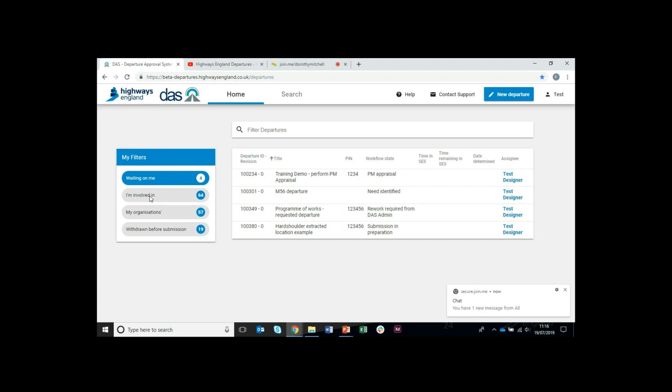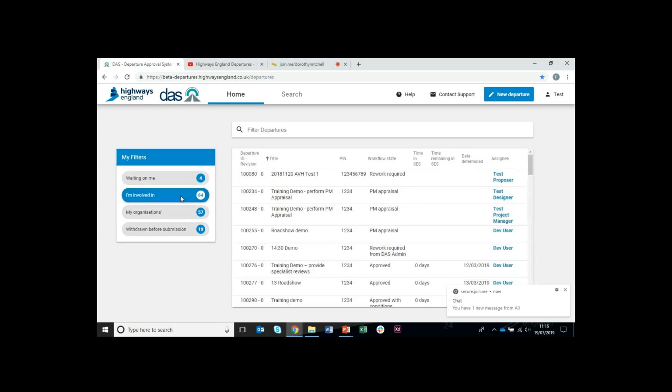We also have I'm involved in, and this shows 64. So if I was to click this, it shows me 64 departures where I'm involved in that departure. So for example, perhaps I was the designer on this departure and it's now been determined. That means nothing's waiting on me, but I still need access to that departure.